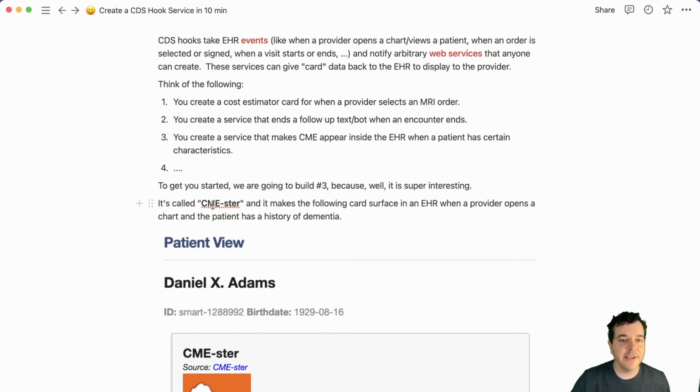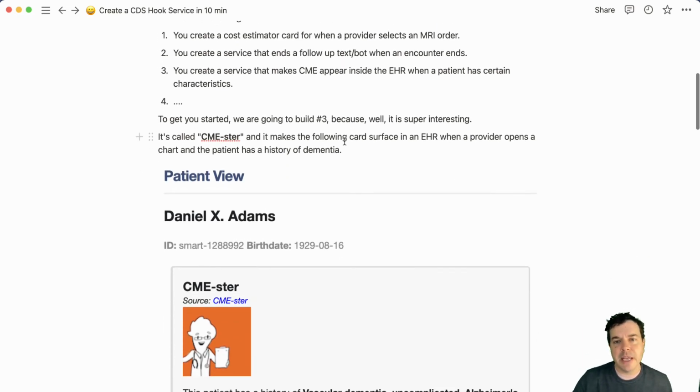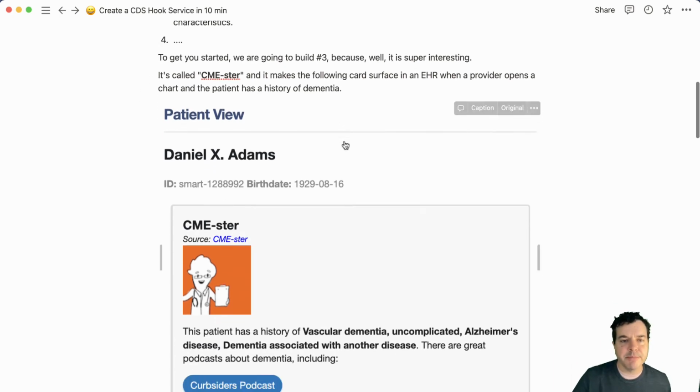So to show you how to make one of these, we're going to build the CME service, and I call it CMEster, right? So it's going to make a card that's below. It's going to make it appear in the EHR when a provider opens a chart and the patient has a history of dementia, right? So if the patient doesn't have a history of dementia, nothing pops up. But if they do, this little card here pops up.